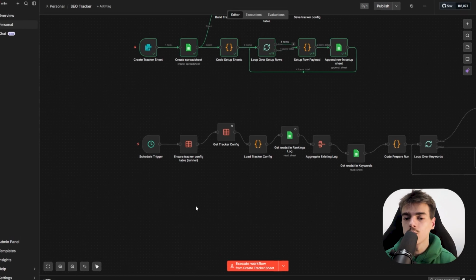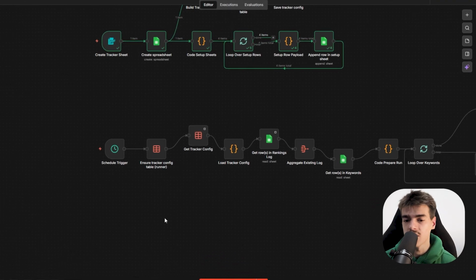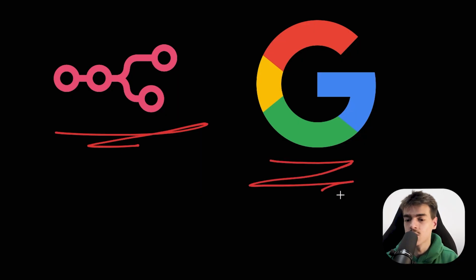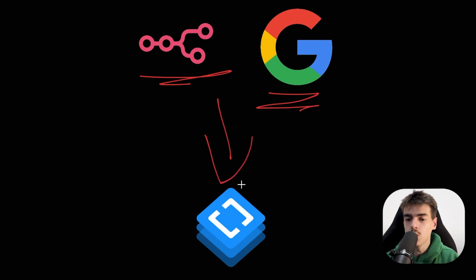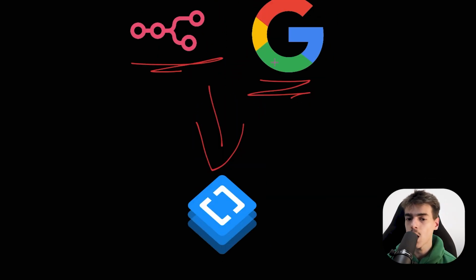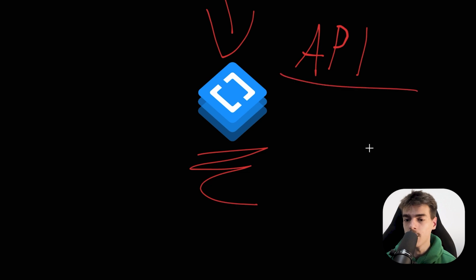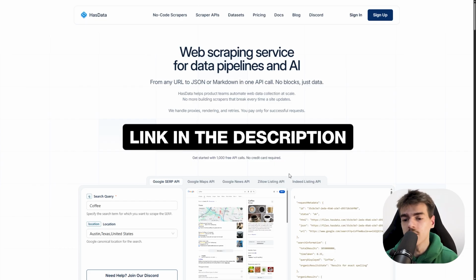Now we're almost ready to run this workflow. We just need one last thing. n8n doesn't have direct access to Google, so to bridge the gap, we're going to be using the HasData API. This will allow us to Google things within n8n. And to use HasData, you need an API key. Let me show you how to get it. If you click the first link in the description, you can get a free trial.